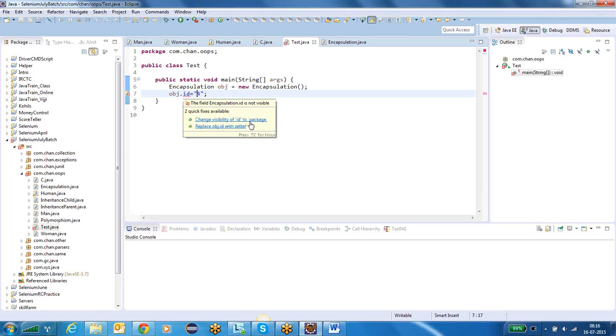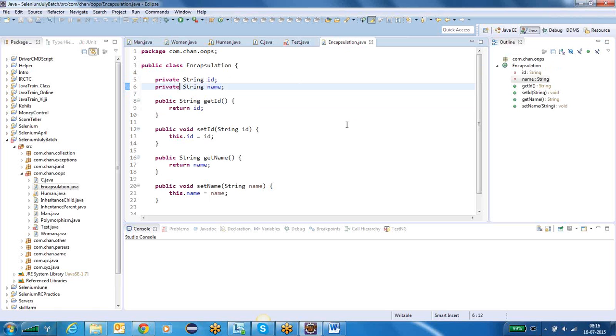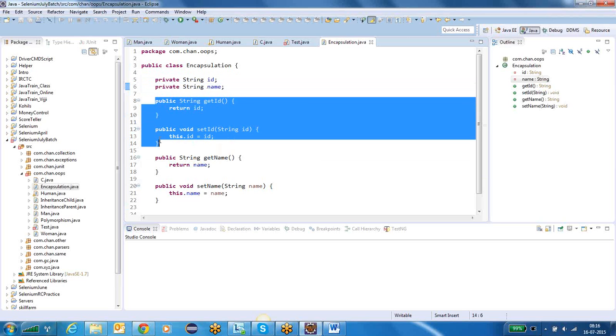What it is saying, change the visibility to package. So that means he is asking us to remove that private method. Otherwise, replace obj id with the setter. Setter means this set method. Set ID method is there, right? So he is saying replace dot ID with the set ID method. So what encapsulation is telling means keep the variables as private and provide getters and setters for the method.